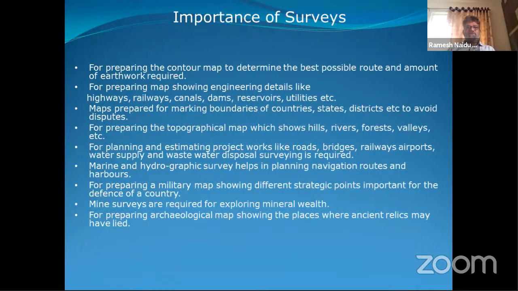See, when you see the importance of surveys, why do we do surveys? For preparing the contour map. The concept of a contour map we already know: it represents elevations, earth elevations or terrain elevations. And for preparing maps showing engineering details like highways, railways, canals. So we have to do surveys to represent all these features in the form of a map.